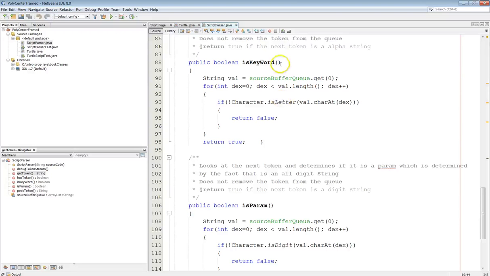So isKeyword assumes that a command or a keyword is all letters. This just loops through and makes sure that the token we just read is all letters. And when I say just read, we're just looking at it. Again, get is the peek function, not remove. And so what this will do is it'll tell you if the next token in the queue is a command or a keyword.